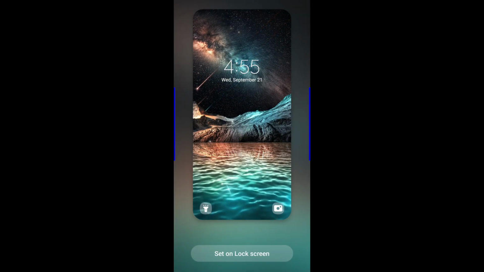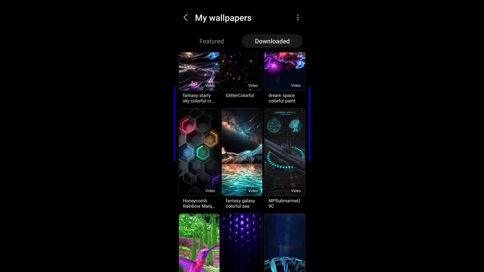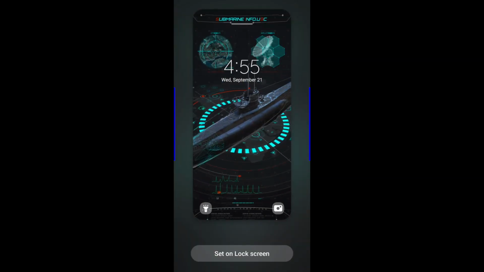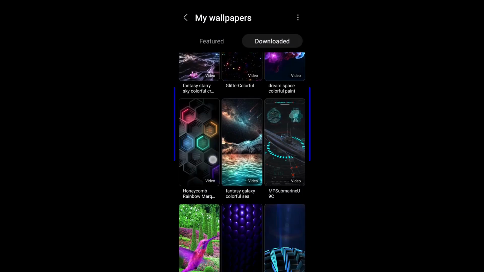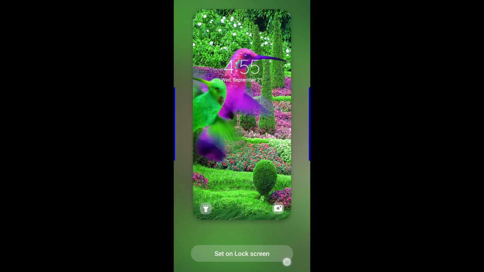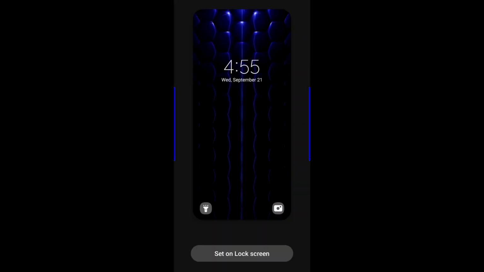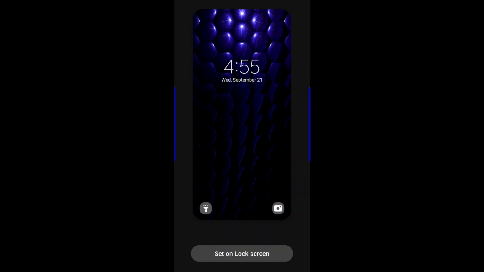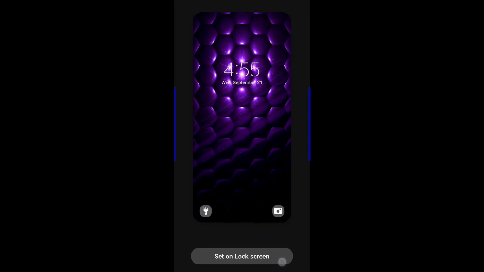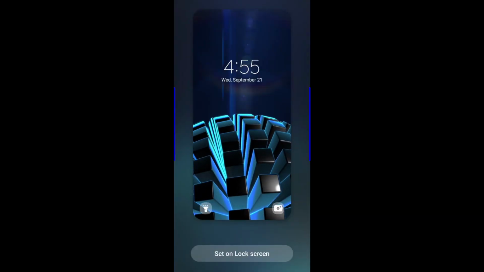Look at that. Beautiful. Goes into military stroke submarines. Unusual. And this one's quite nice. I've had this one as a lock screen. Very subtle. Very nice. Similar.